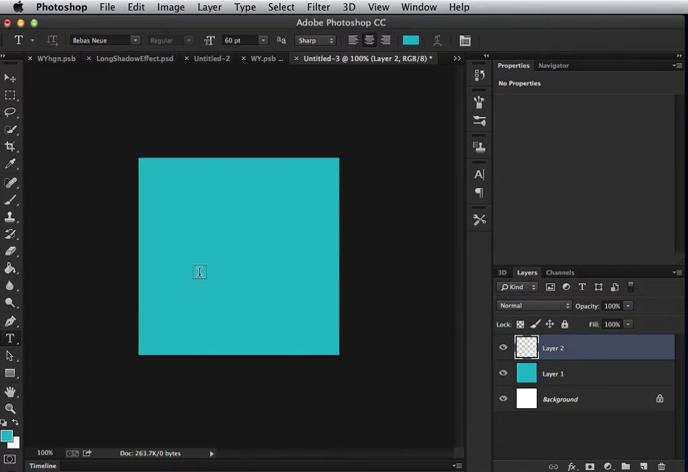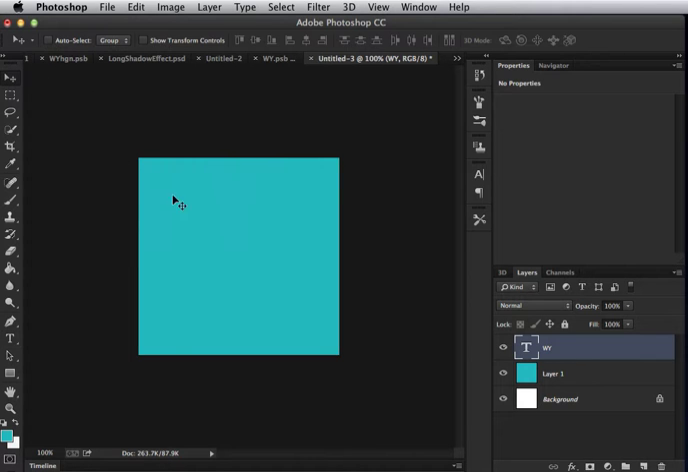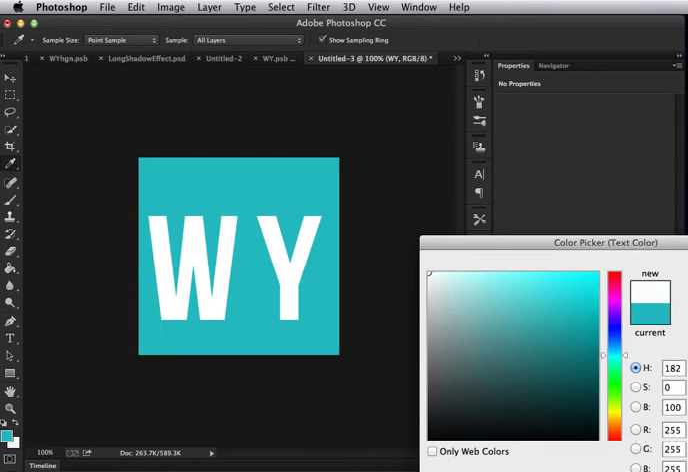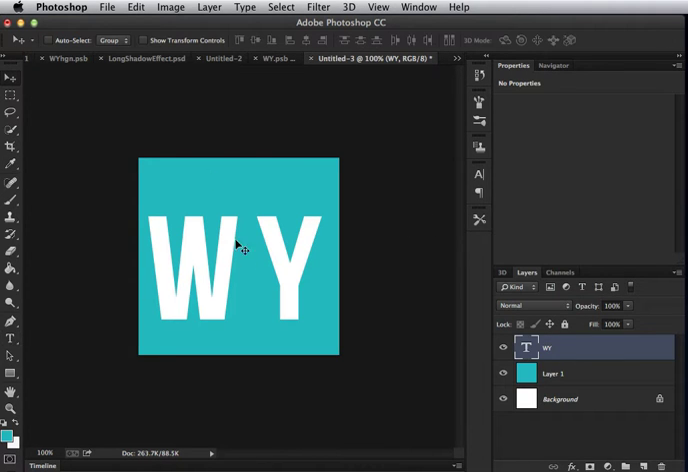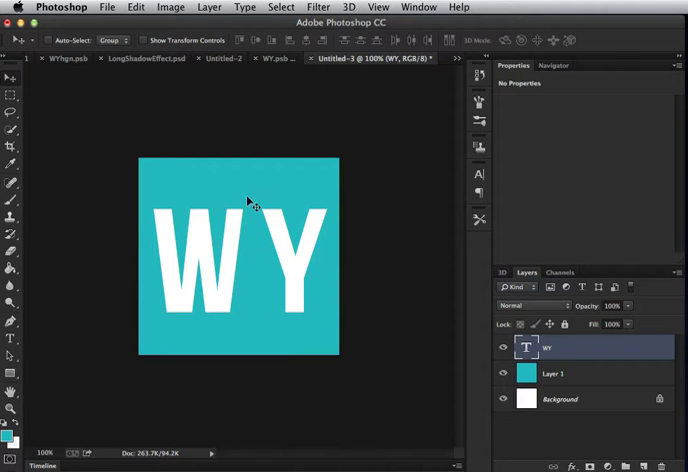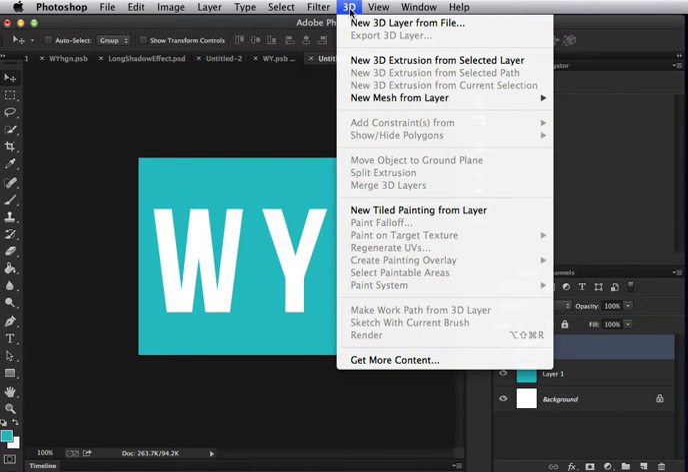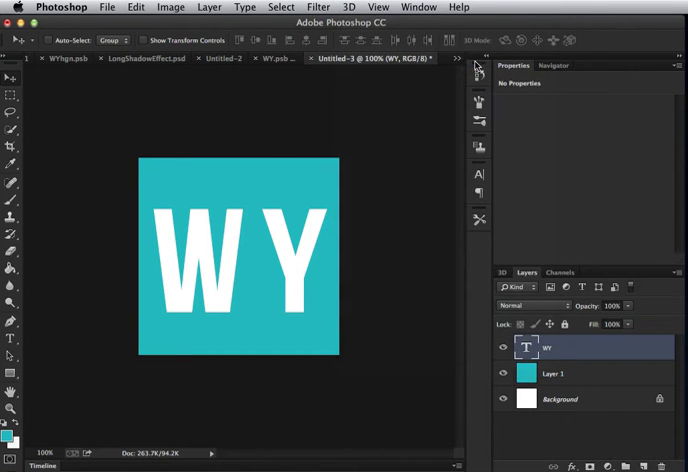Select the text tool. Type some words. I'm going to type "one, the blue and Y." Select the text color to white. Put it in the right place and select 3D. Click on 3D and select this option, new 3D extrusion from selected layer.